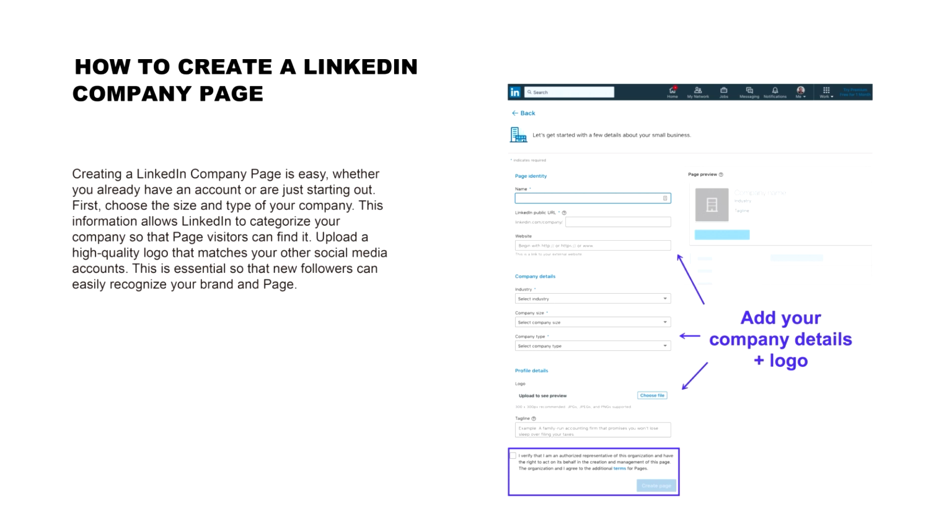First, choose the size and type of your company. This information allows LinkedIn to categorize your company so that page visitors can find it. Upload a high-quality logo that matches your other social media accounts. This is essential, so that new followers can easily recognize your brand and page.